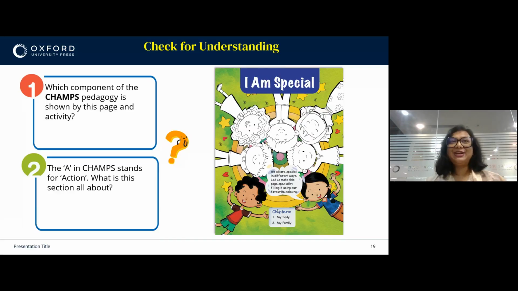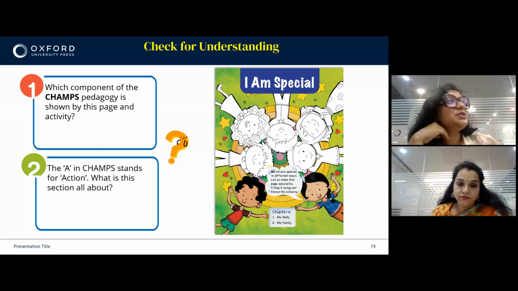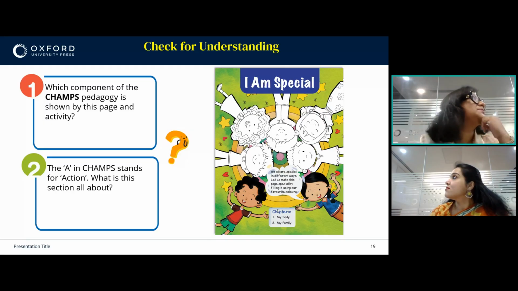Now, just to check whether you are with me so far in this journey, I have a few quick, easy questions for you. Please put your responses on the chat. My first question is, which component of the CHAMPS pedagogy is shown by this page and activity? If you look at the page on your right, it is a page from one of the books. Which part of CHAMPS does this page show? Can I have some responses on the chat? Somebody is asking I can section.